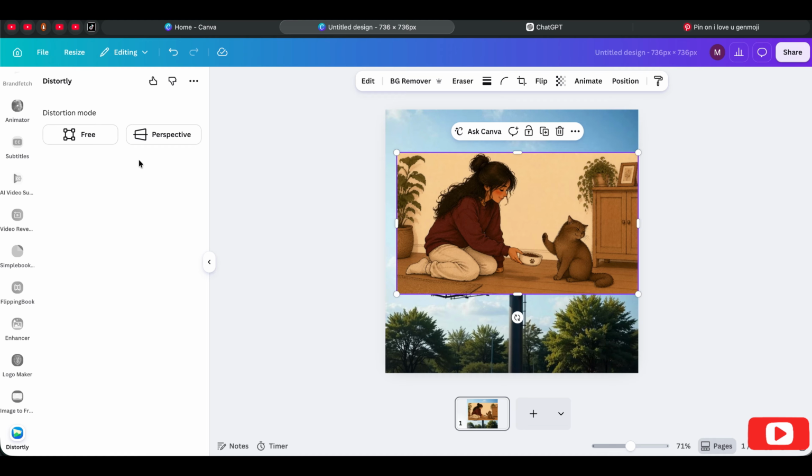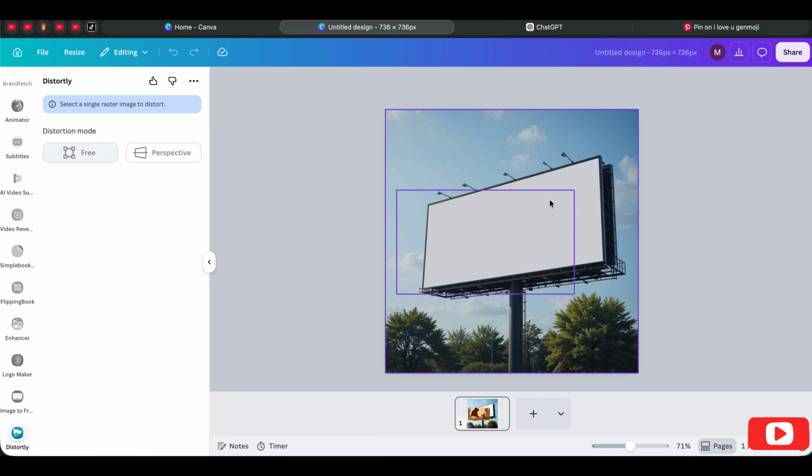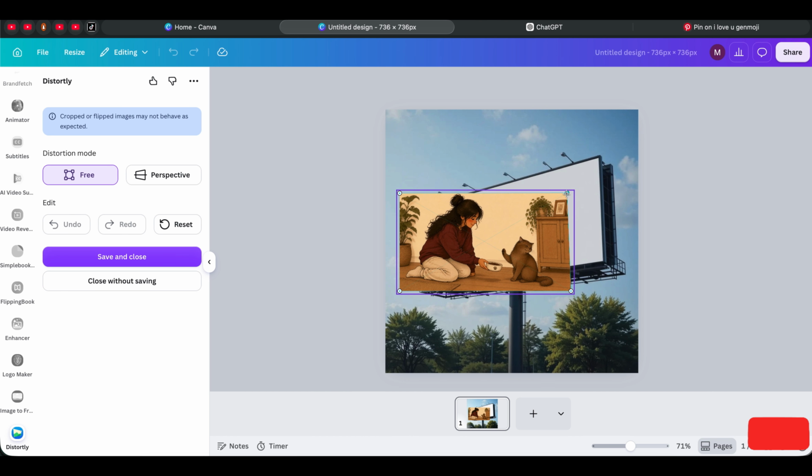The reason for this is that when you do the free distortion, it creates a frame. So if the frame you want to fit the image into is not within that frame, Distortly won't let the image fit in it. For example, if this is small and I take the free design, see, this frame is just this, so I cannot move my image outside.